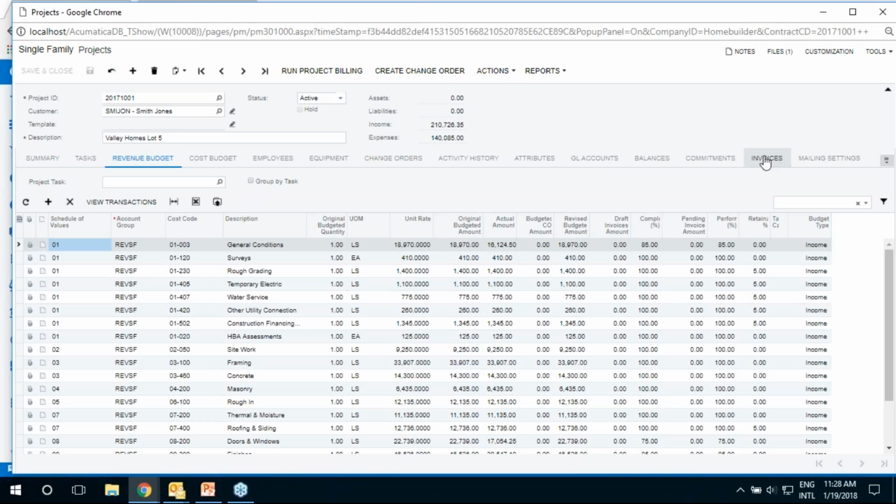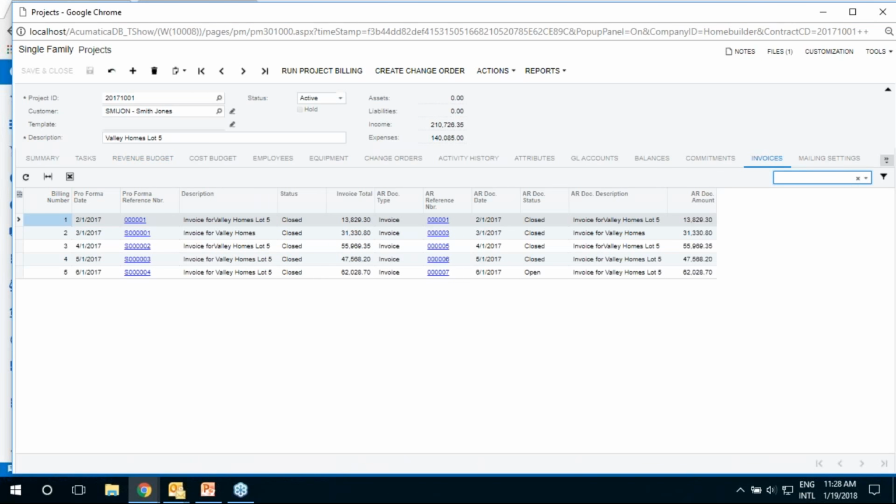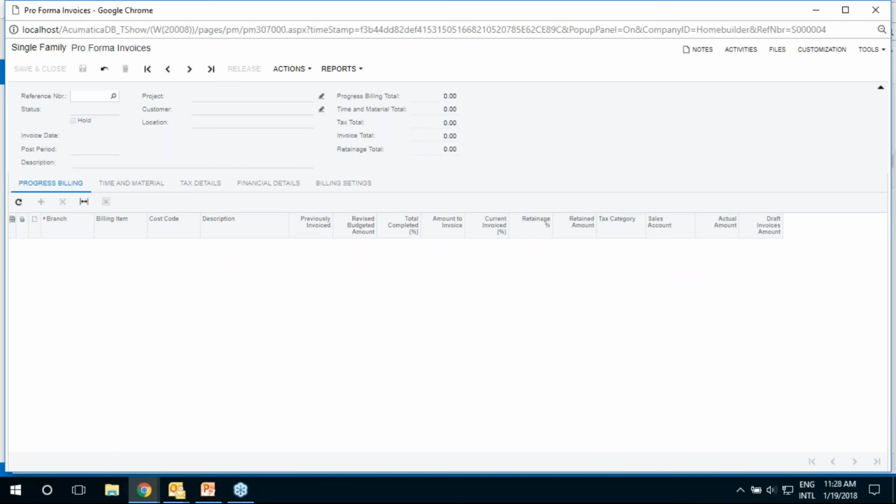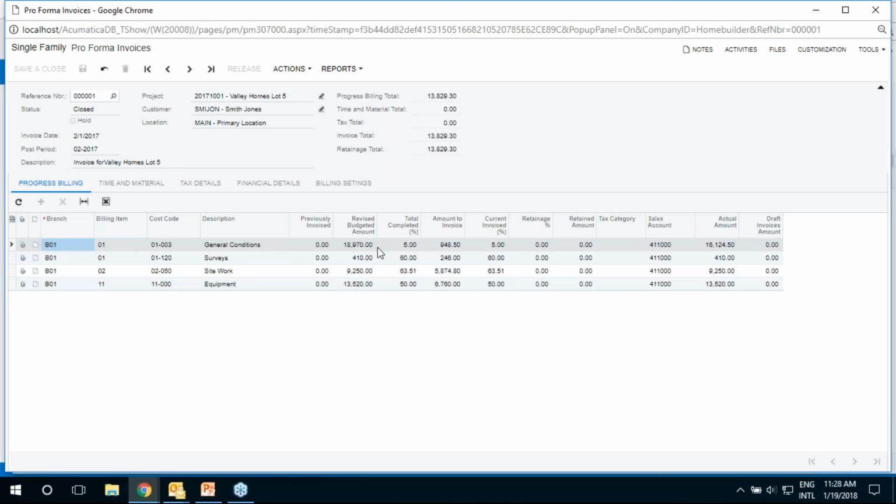Once the pro forma is generated and I click on the invoice button, this will show me all of the invoices that I have outstanding. So I've got one that's open, a couple that are closed. They've all been driven off of this one screen. If I click on the pro forma and I look at it, I can see exactly what were the line items that I billed, what was the total amount that's out there. So it's really simple and easy to see what's going on.